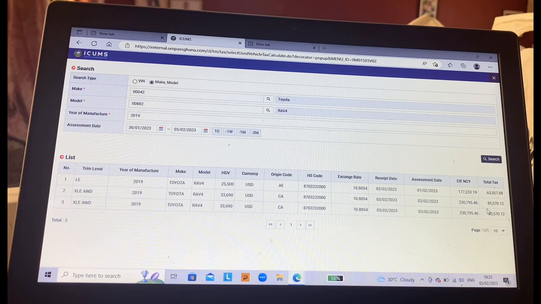And don't forget, this is only a guide, because as I keep on repeating, I've not been very successful in using the VIN to do a search, but this gives you a guide. If you have a car that you are importing, you can check and just have a range of the duty. Now that they've added this feature where you can limit the scope, you can check cars that were cleared in the last 3 months, the last 1 month, and even similar cars that were cleared in the last week, so that you get an accurate estimation of the duty you'll be paying.